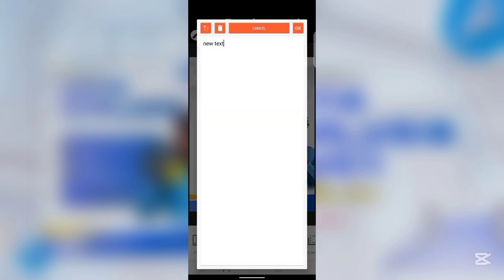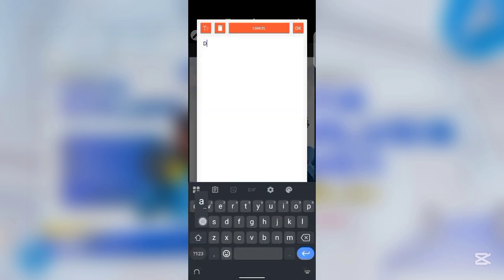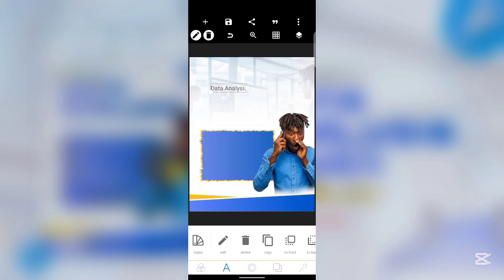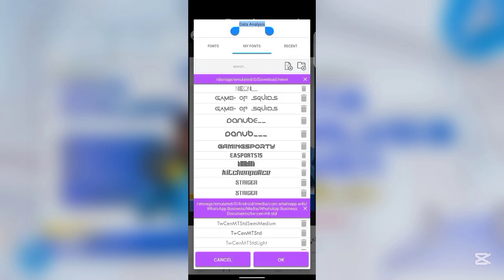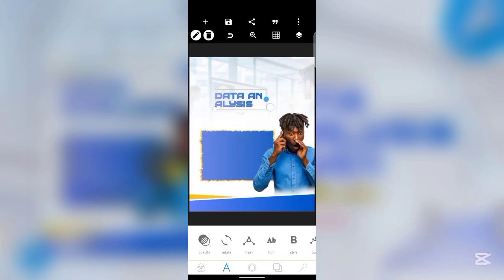Data analysis. The main text in the design is data analysis. Okay, so write this. Increase the size, the color, the same gradient. Then the font. The name of the font I used is Gaming Sporty. Yeah, that's the font. So data analysis. You place it here. You ensure that it's aligned to the right. You just place it there.